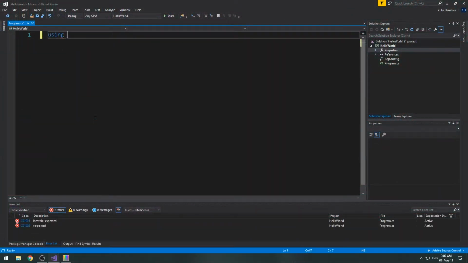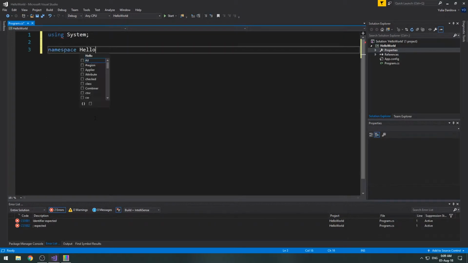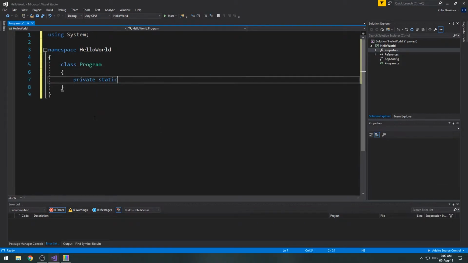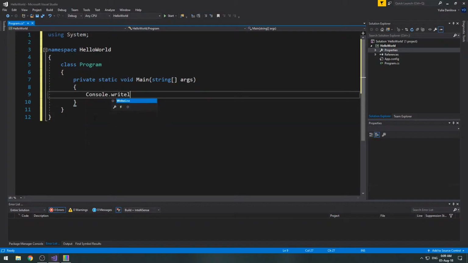The series dedicated to learning C# programming from scratch. Today we will analyze our first program which we wrote in the previous lesson. So first of all, let's analyze a bit what happened when we created our first project.